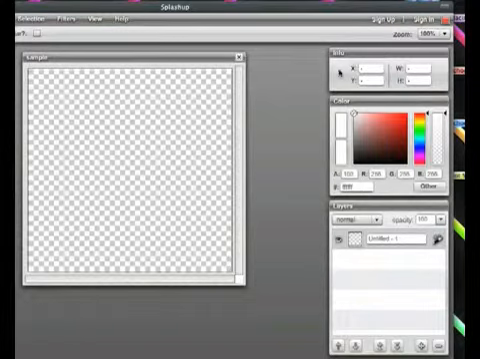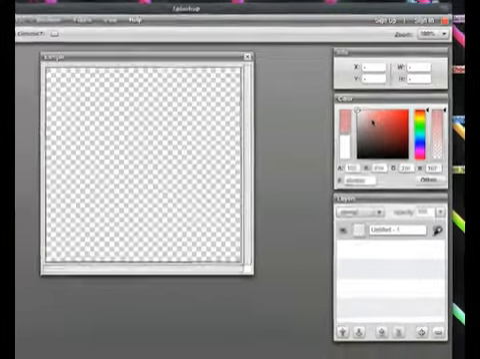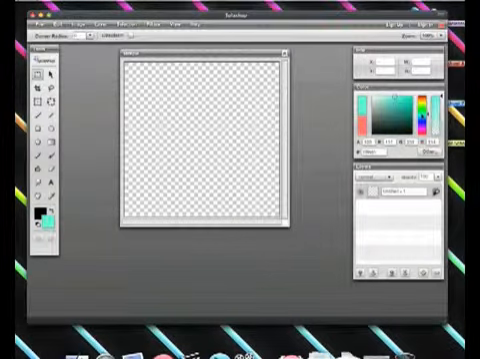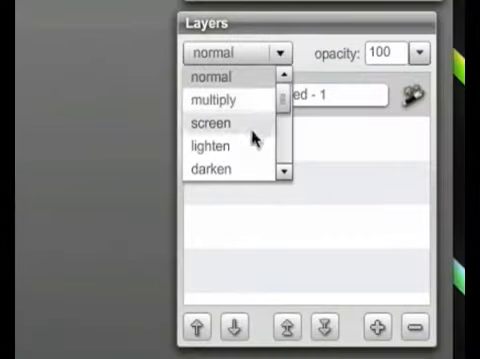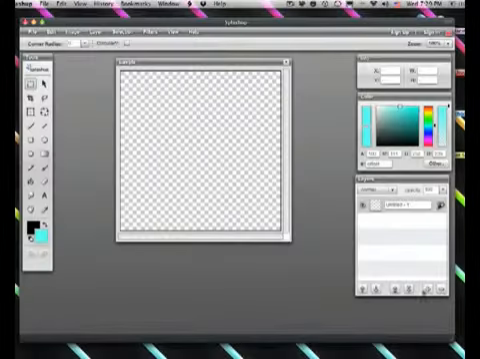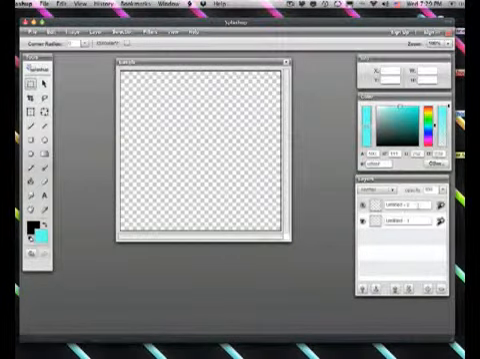And then in the info, there's just an info box. Wherever you are on your canvas, it gives you the exact X and Y coordinates. You can change the color here. It automatically changes the foreground color as you change it. And then in layers palette, you can change the layer style, the opacity, add layers, move a layer up or down, and so on.